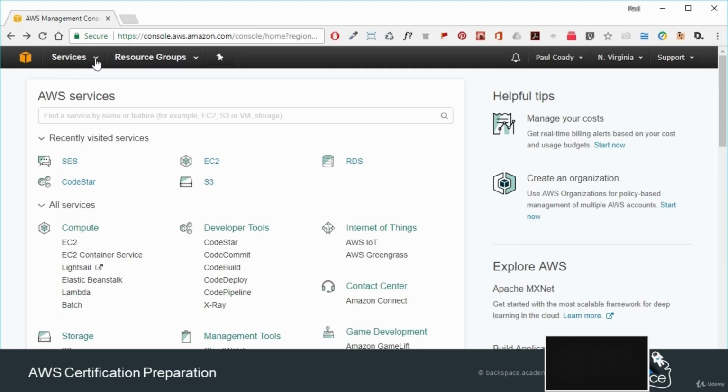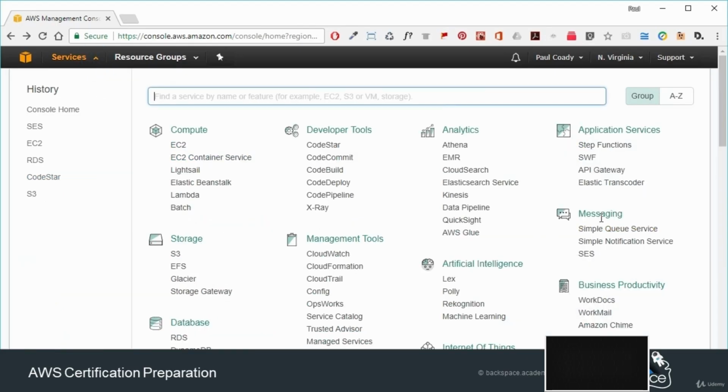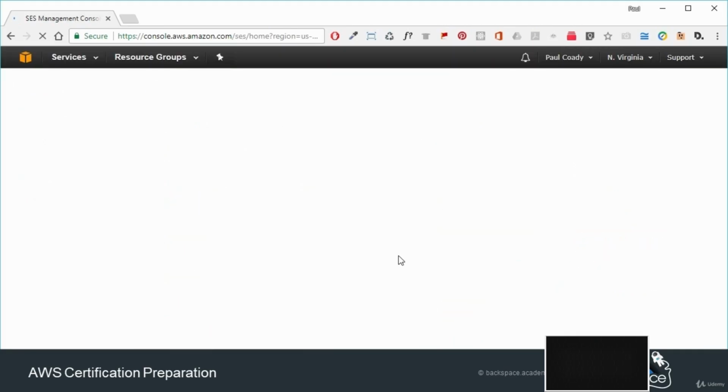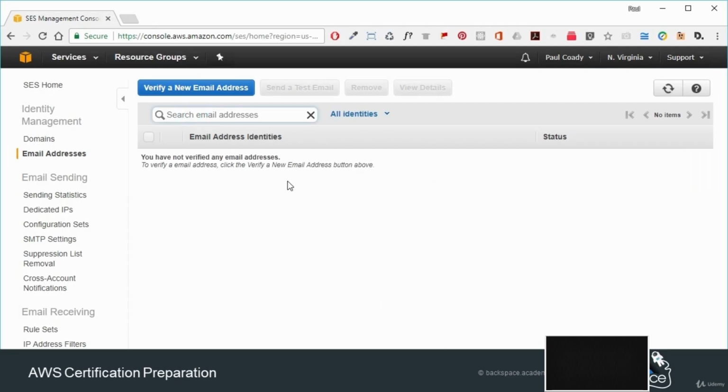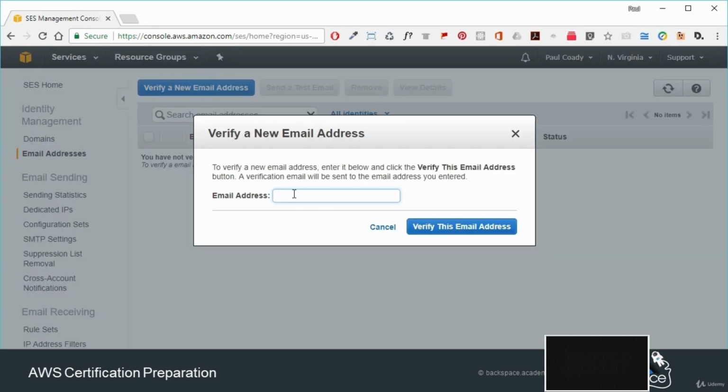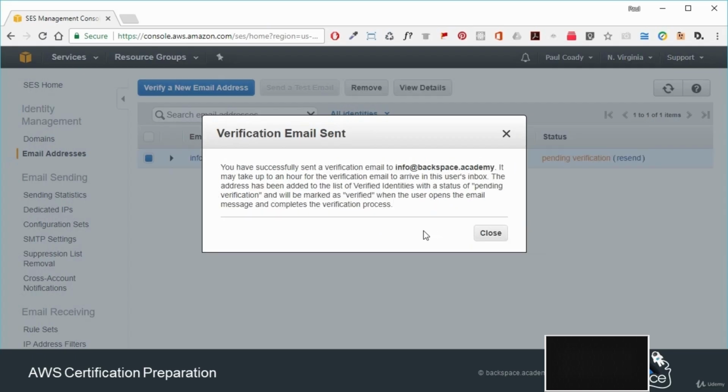In the AWS Management Console, we go to Services, and over on the right-hand side here, we've got Messaging Services. We click on SES. And the first thing we need to do is verify our email address. So we just go to Email Addresses, and we click on here to verify a new email address. And then we click on Verify this email address. So what's happened now is that AWS has sent an email to us to verify our email. Once we click on that link, we'll be able to continue to use the SES service.